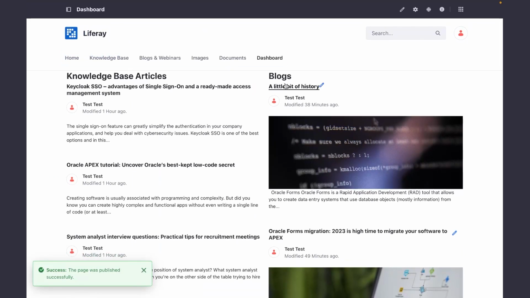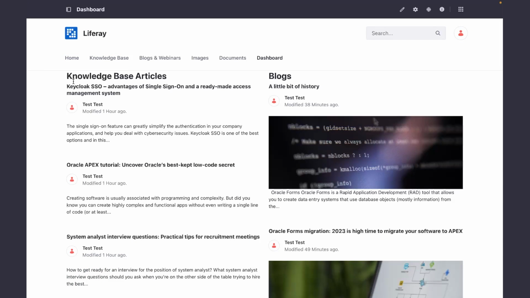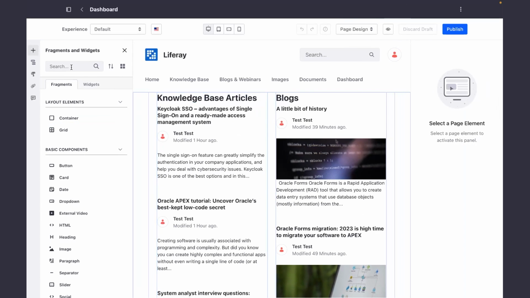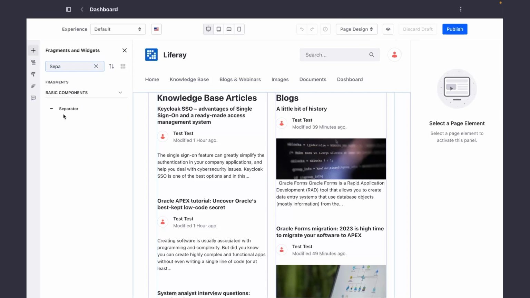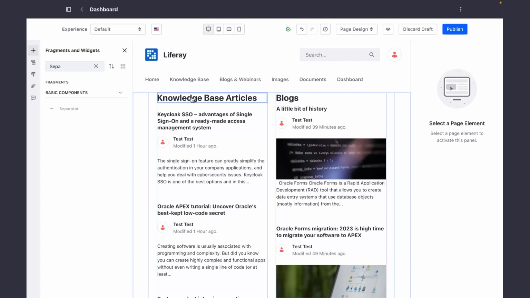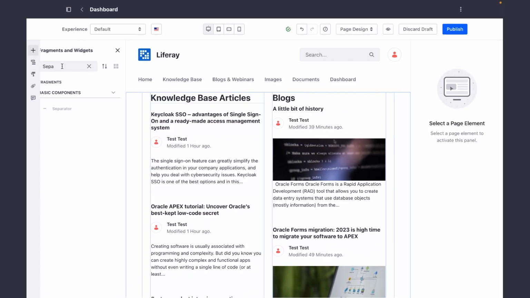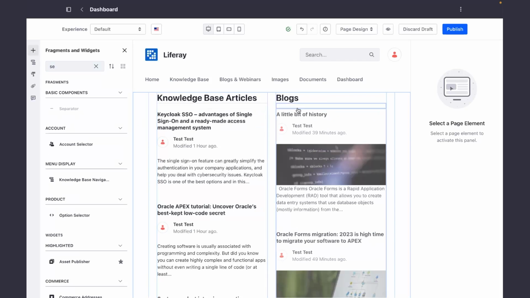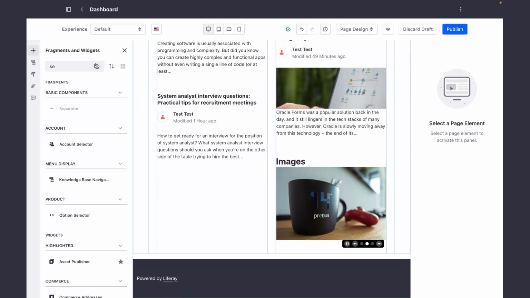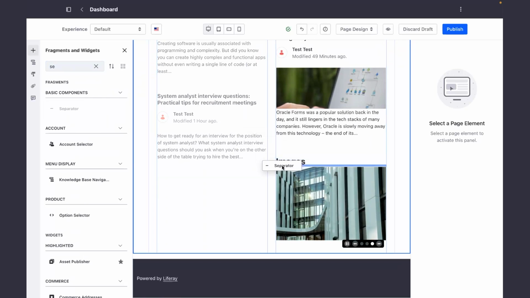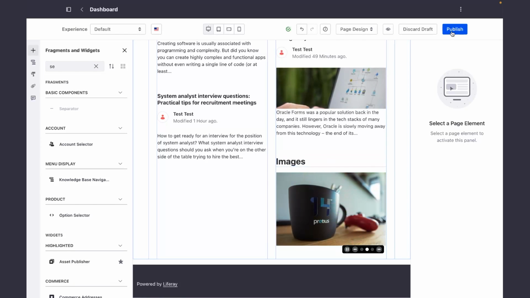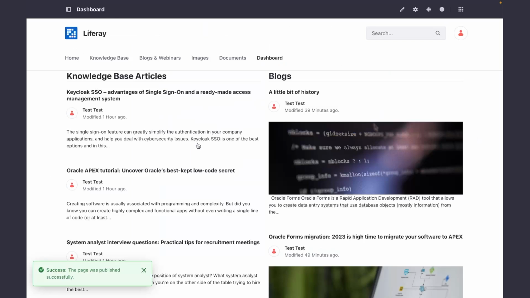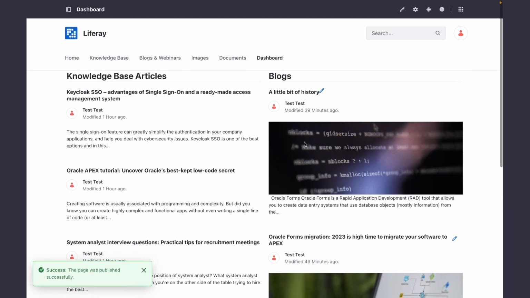We can also maybe add some separators between the heading and the content itself. So let's again just go back to the edit page, find separator, and just put the separator between the heading and the content. And a separator between the blogs heading and the content and between the images heading and the content. Okay. Okay, so it's looking a little bit better right now.